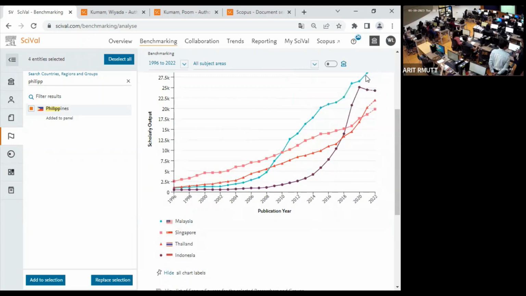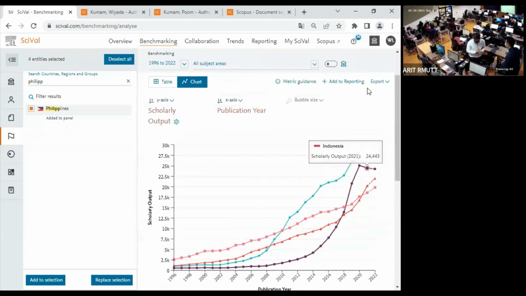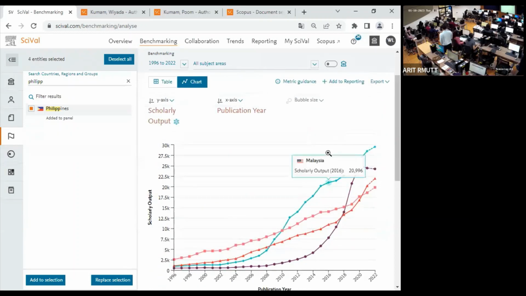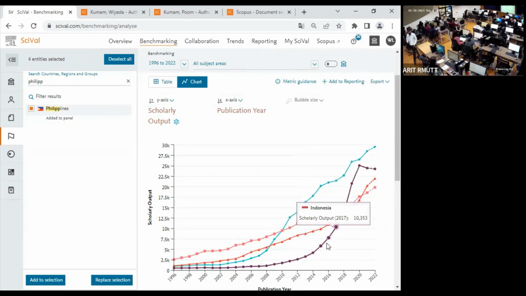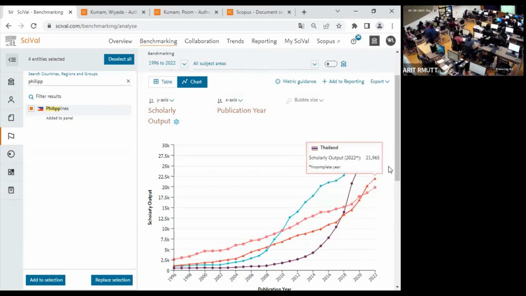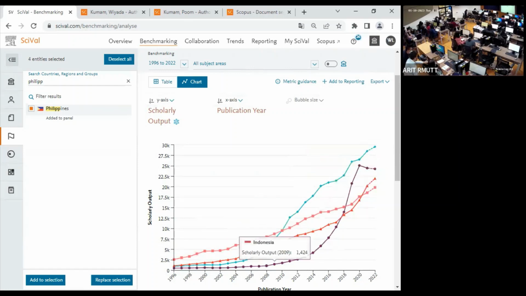So you can see within Southeast Asia, this is how it looks over the years. This is Malaysia. Currently, Malaysia produces the most number of papers within Southeast Asia, followed by Indonesia. You can see that Indonesia, since 2018, has overtaken Singapore to produce the most number of papers. So this is how it looks in our region.